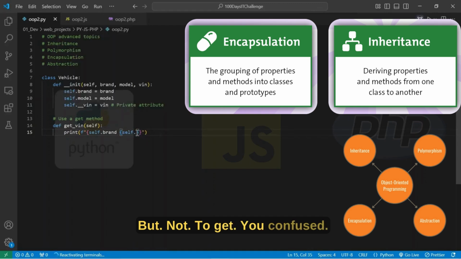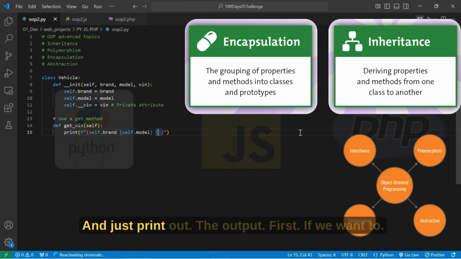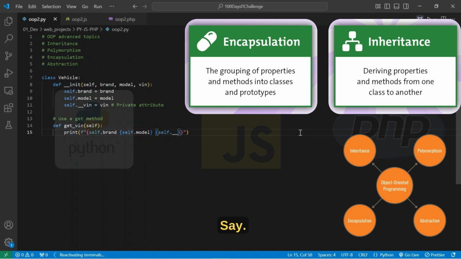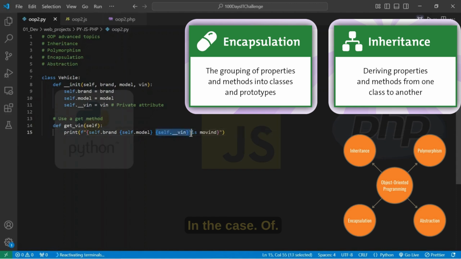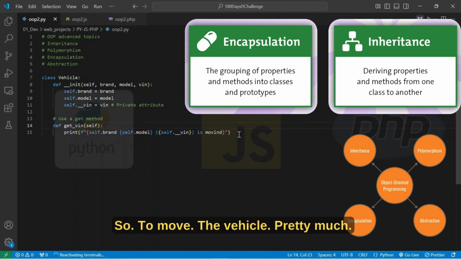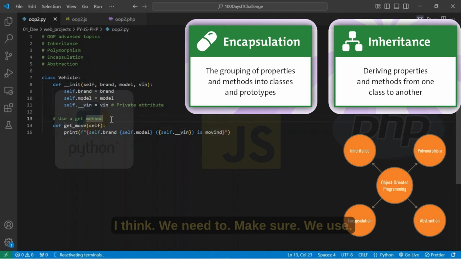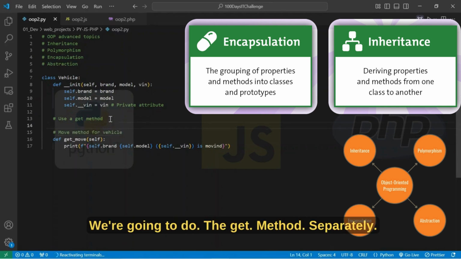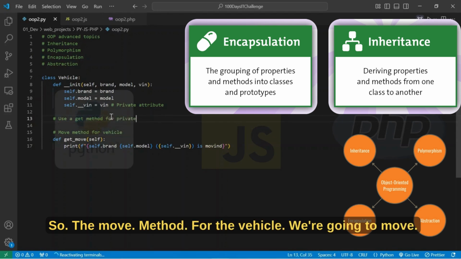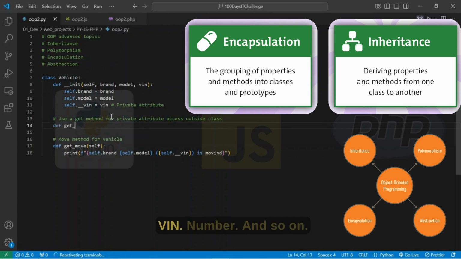But so as not to confuse you, let's expand this and try to make it clear. Rather than the get method, let's first just print out the output. If we want to move the vehicle, as you saw in the intro, to move the vehicle we just print out the brand, the model, and the VIN number. I think we need to make sure we use move and not VIN. We're going to do the get method separately. So the move method for the vehicle will just print something like, hey, we're moving this car of this model with this VIN number and so on.